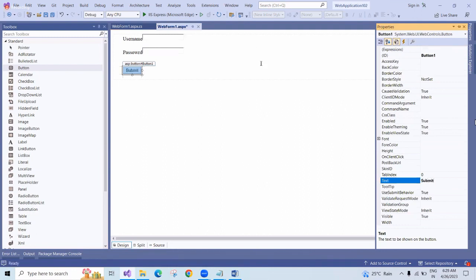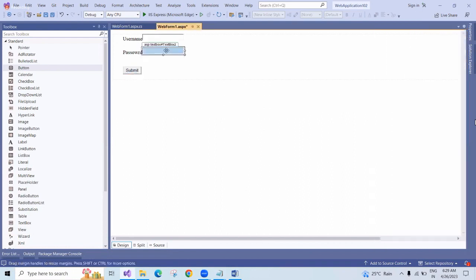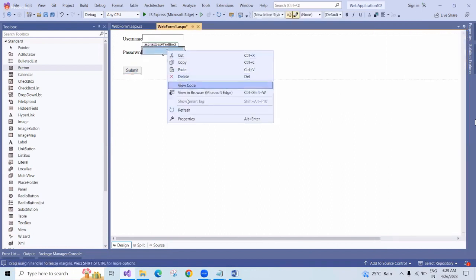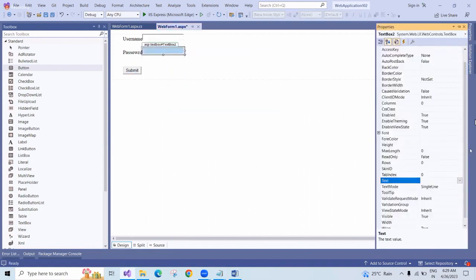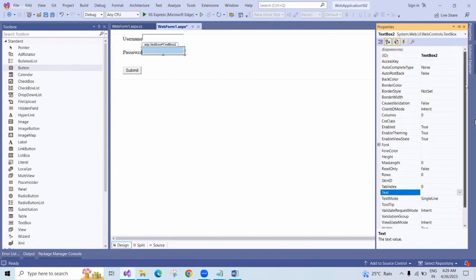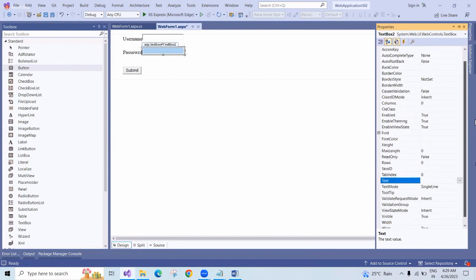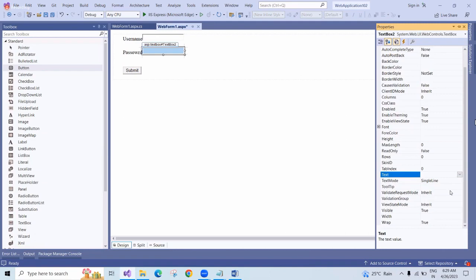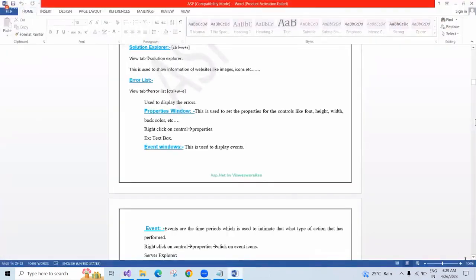So someone can ask me, "Sir, we are changing the properties for a label and button only. Can't we change them for the text box?" Yes, we have so many options for the text box also. See, all these things belong to the text box. I will explain everything, like in our book, I will show you guys.